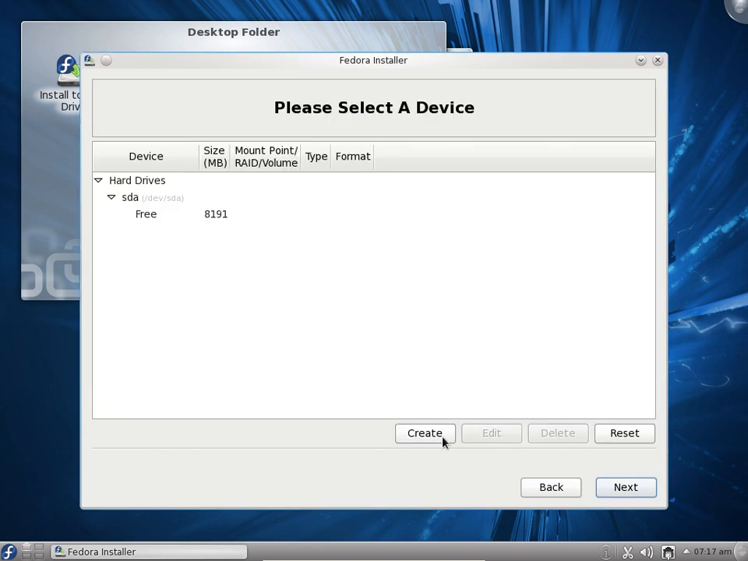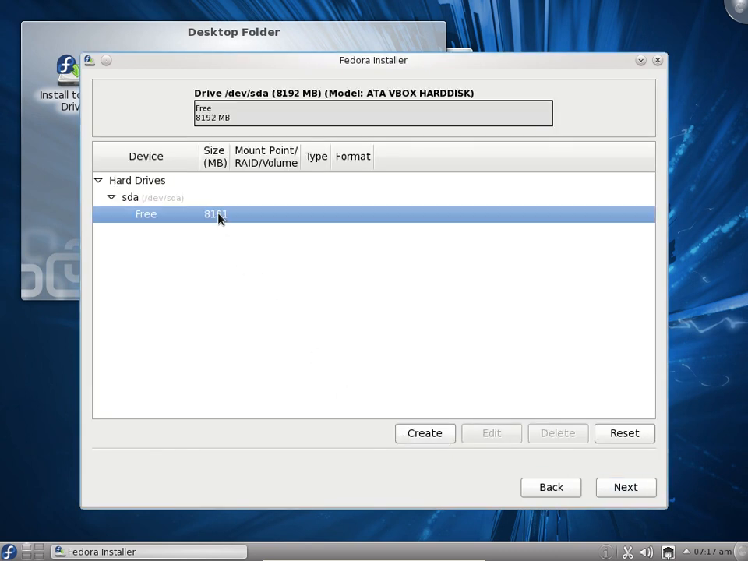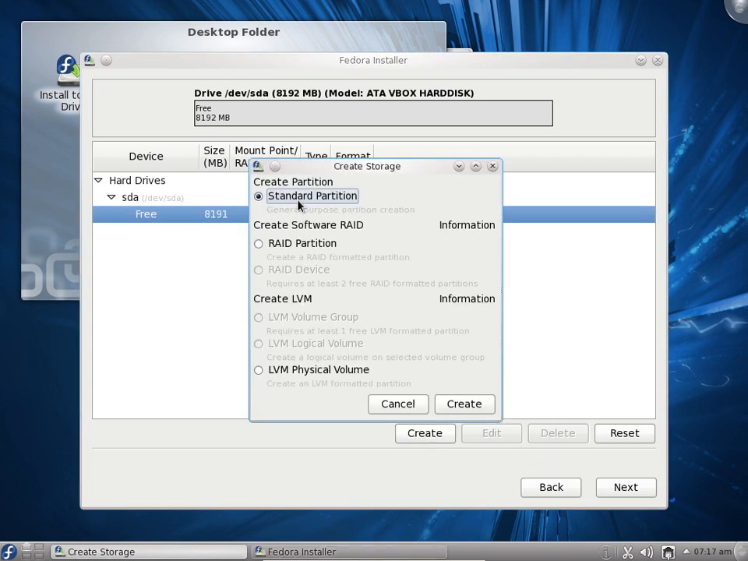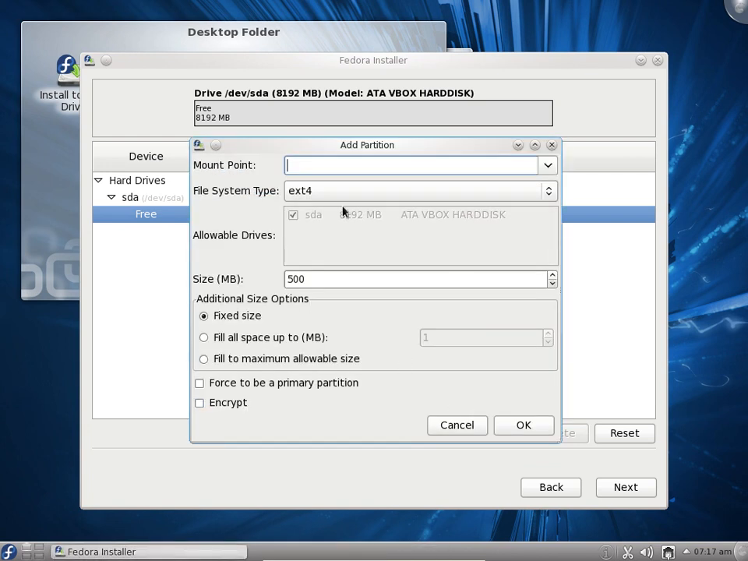So it's 8 GB I've allocated when I created this machine. So I can make a partitions disk, create partition, and say a standard partition, and say create, and go allocate the mount point as, if I want, I can have a /boot, and I can provide 200 MB of space for /boot, and say OK, and force the partition to be primary.